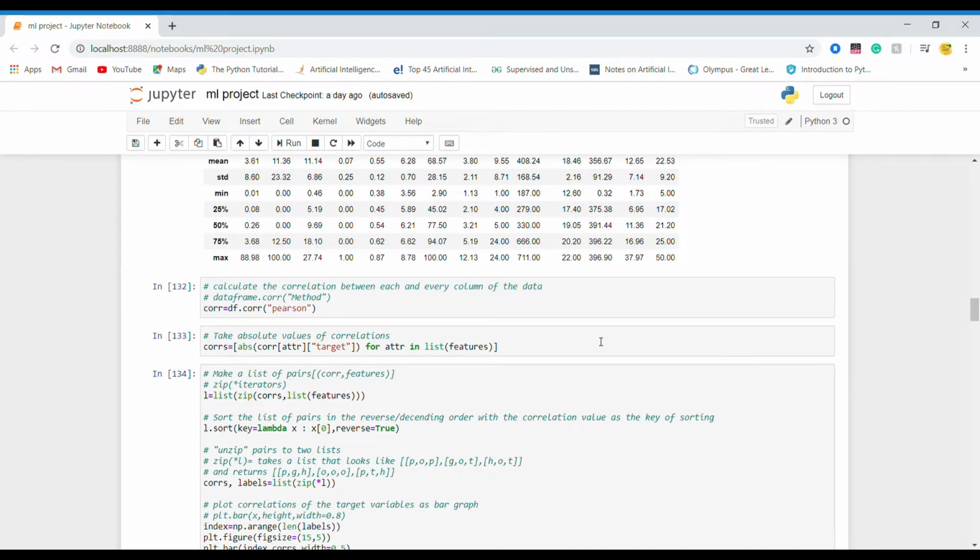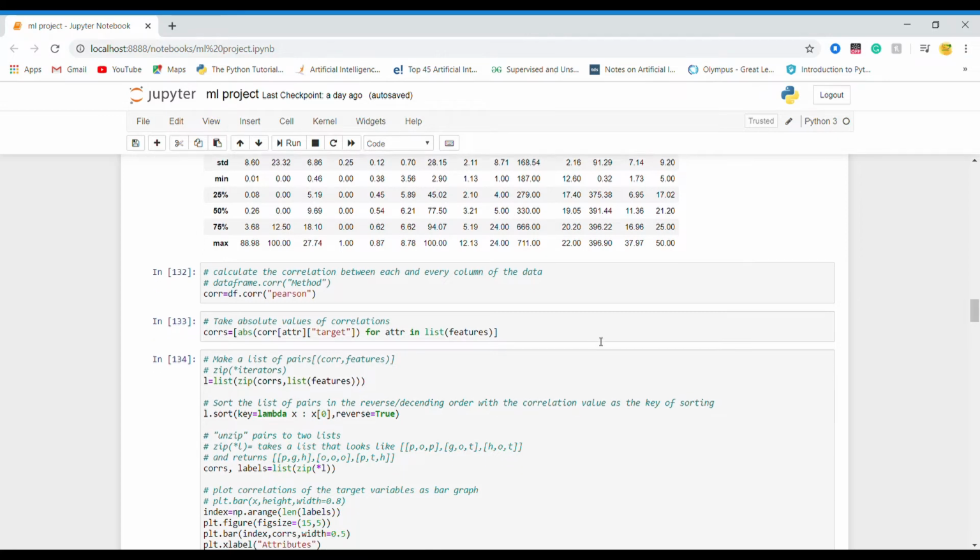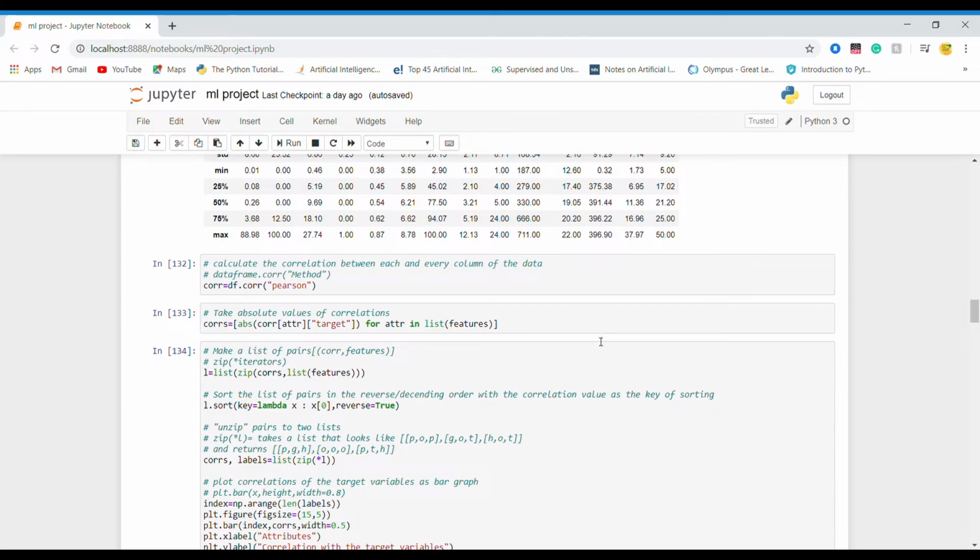And now we visualize the data, which is called data visualization. Correlation is a statistical technique that can show whether and how strongly pairs of variables, one column to the other column, are related. Here we calculate the correlation between each and every column of the data by using a syntax called dataframe.corr of method. Here I take a method called Pearson and append it into corr, and take the absolute values of correlations and append it into cors.